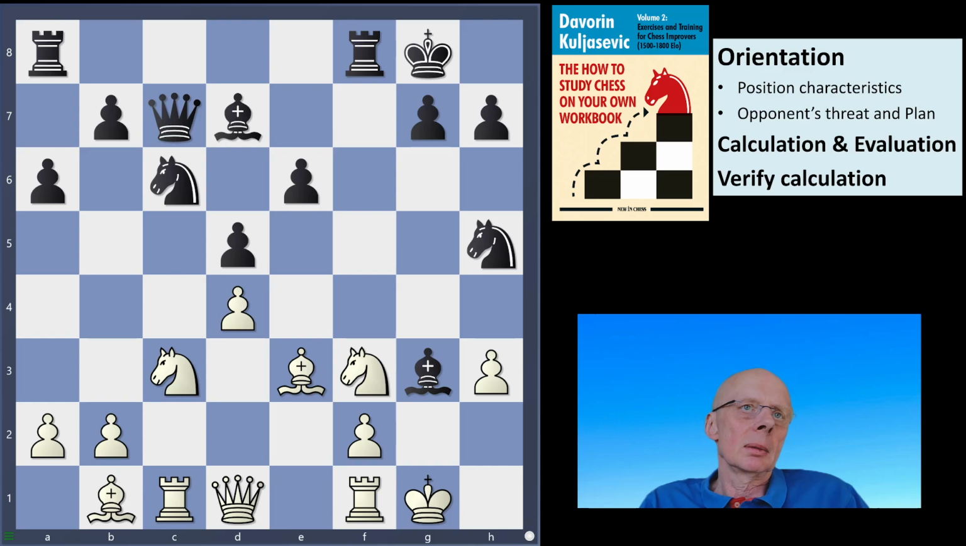And now Kujasevic asks us to evaluate three moves. The first one is bishop takes h7. The second one is knight g5, and the third one is queen c2. So bishop takes h7, knight g5, or queen c2. Bishop takes h7 resembles a Greek gift, right? So the idea is king takes h7 and knight g5.